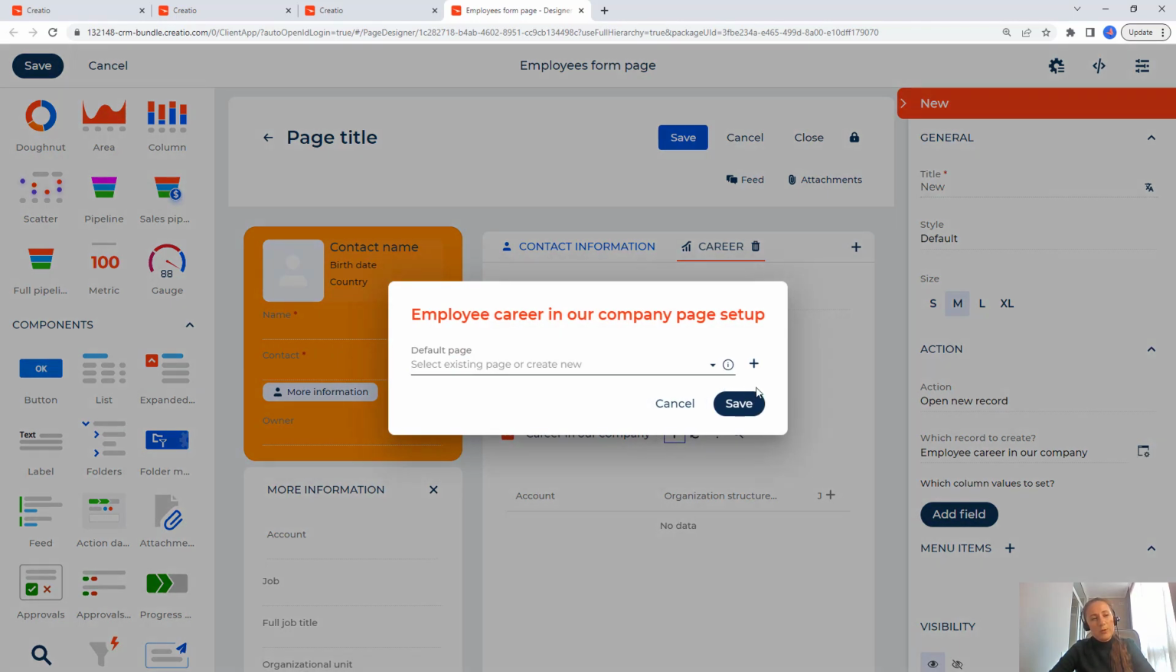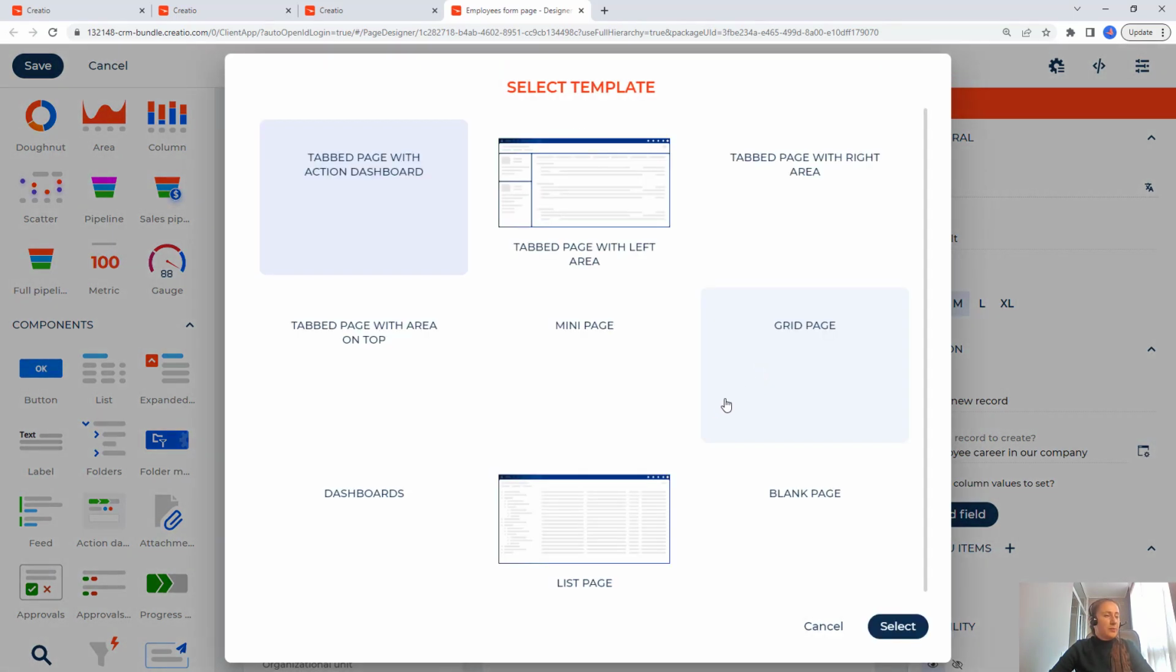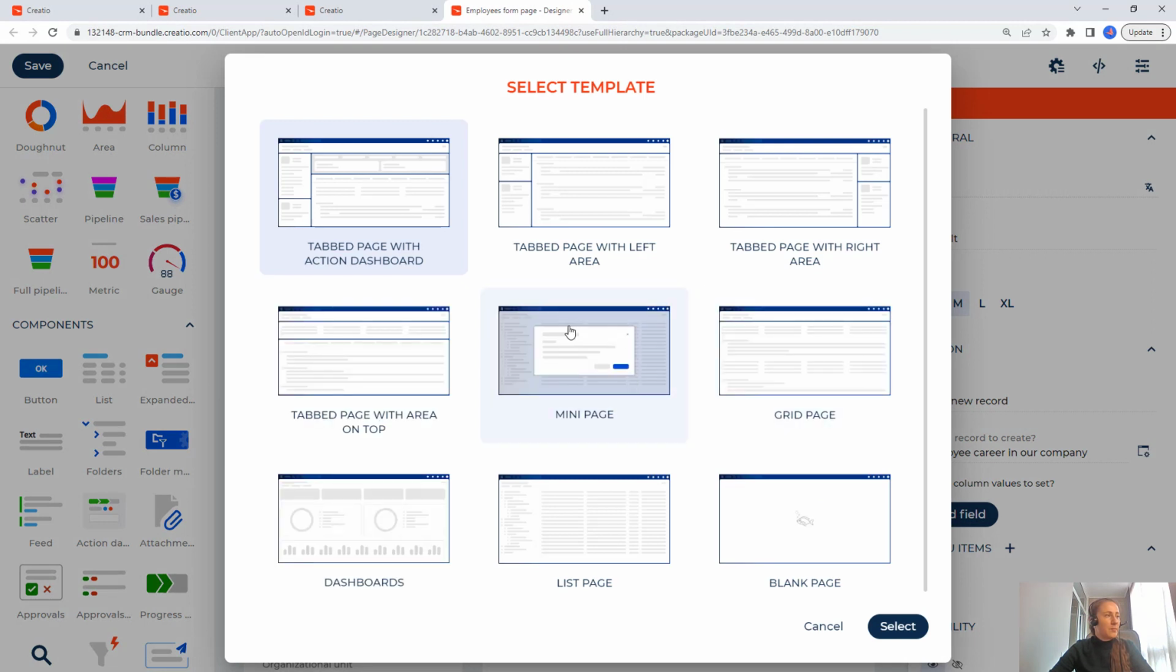So what I'm going to do is click on open page setup, and I'm going to create a new page for this object. To do that, I'm going to click on the plus sign. And here is the new page template that I talked about. This is kind of the surprise part. So we're talking about more than two pages. This is the mini page. Okay, let's click select. Let's design that mini page and save it.